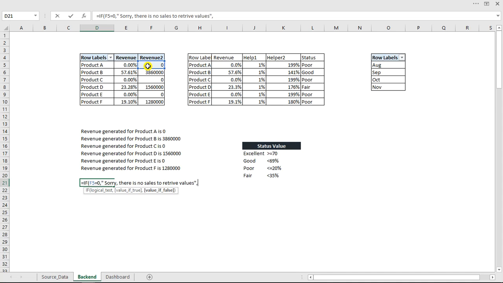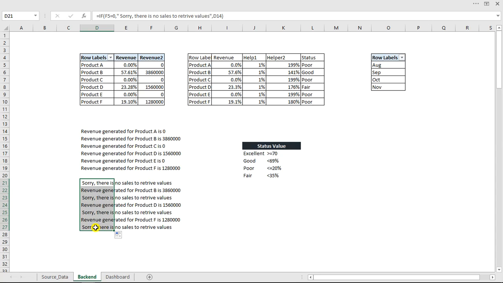Else, if that is false, I want this particular one right here to be retrieved. I'm going to hit enter right now. Now what I have is, sorry, there is no sales to retrieve value. I'm going to drag the same thing down right here. I think it's complete.